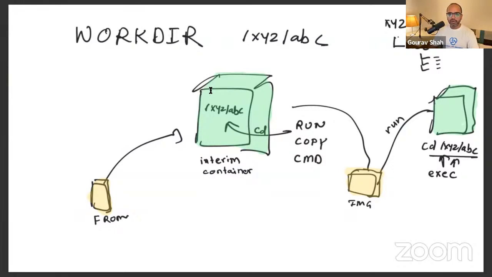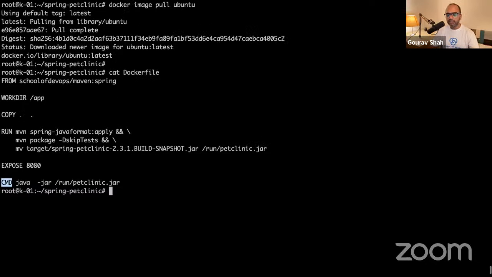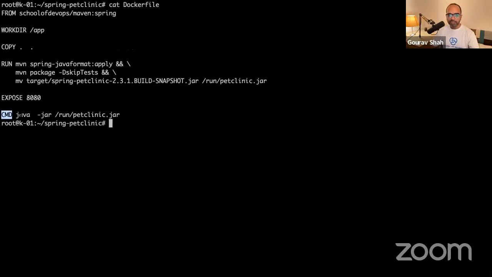And what is the purpose of work directory? Work directory is something which will be used everywhere else that follows, like copy, run, command. Where are these instructions running from? They're running from the work directory. That's why you don't see the CD business in Dockerfile. Sometimes I see people adding, let's say, CD /app unnecessarily, probably because they don't understand the work directory, but that's one of the common mistakes again. So do not worry about adding CD instructions.